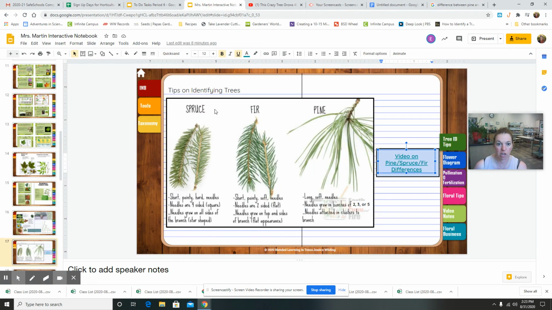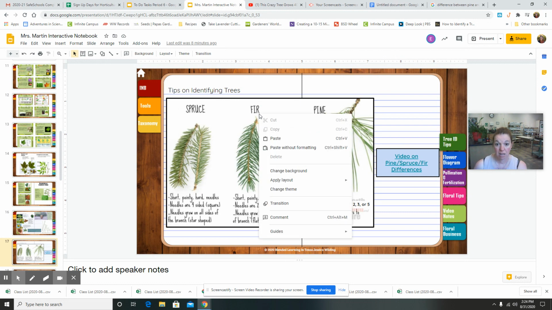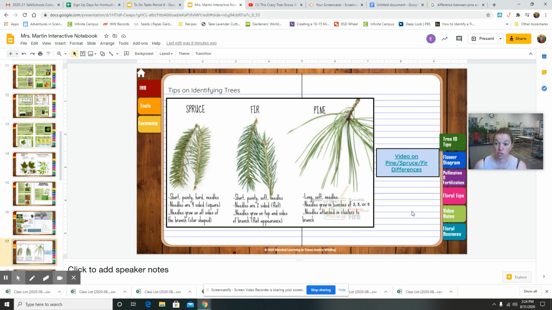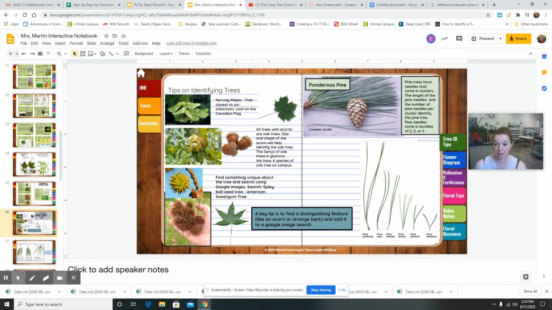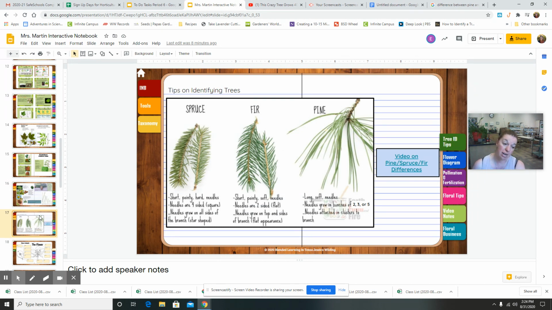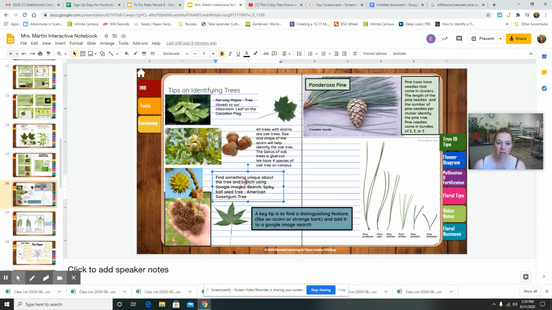Now, you can always go to Mrs. Martin's interactive notebook by going into Google Classroom, and you can copy these images by right-clicking, copy, and then paste them into your notebook. So all of the information that I have on my tips on identifying trees, you also need to have. I have the font a little bit bigger than I normally would if it was just for me, and that was just so that you could see it when I was projecting.